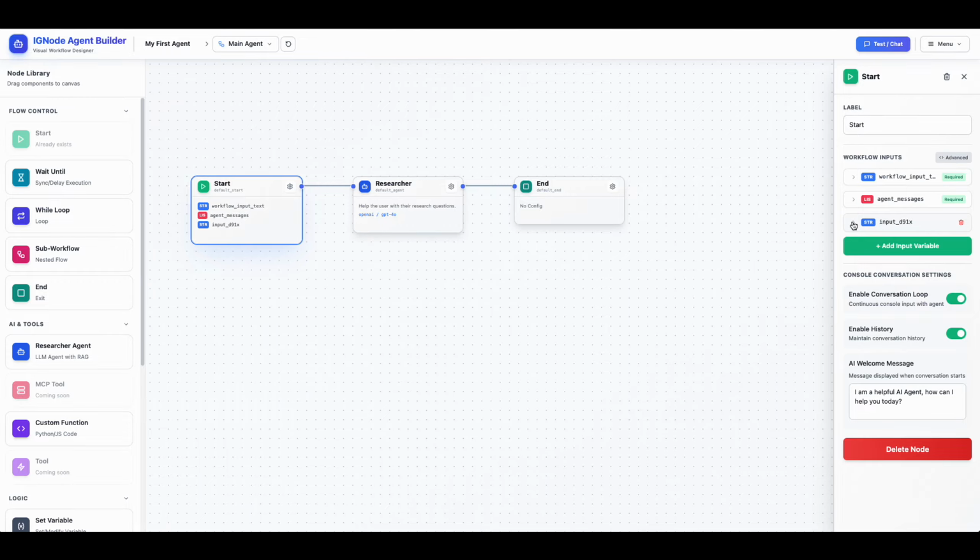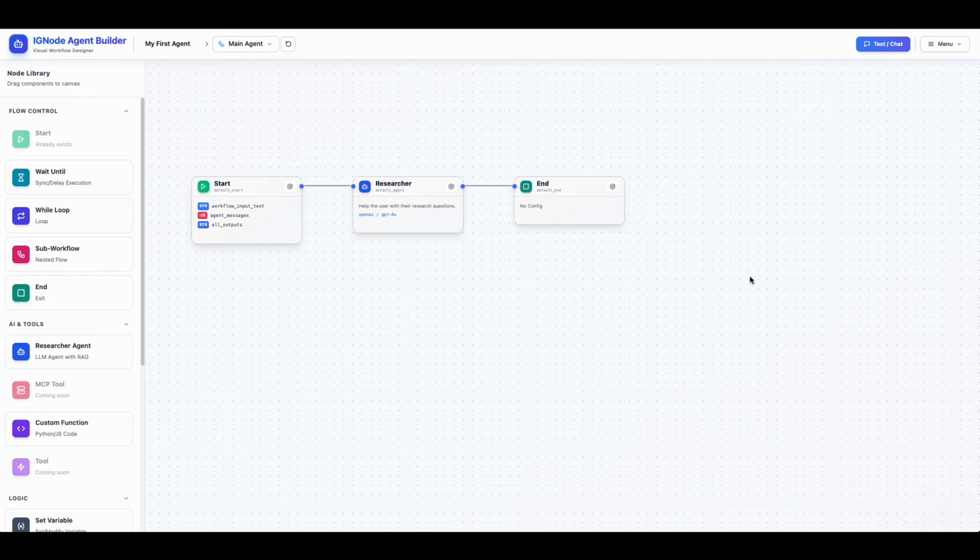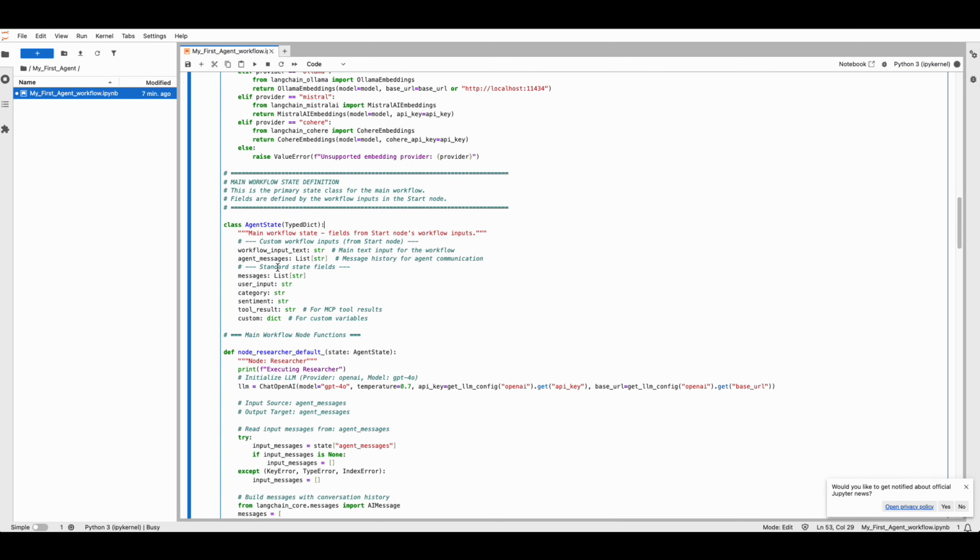So let's say I want to store state of all output. And basically what you're doing here is you can add a description also. You're defining the state, the agent state. And let's go back to our generated code. You could see that workflow input and workflow output was added right there when it generated it.